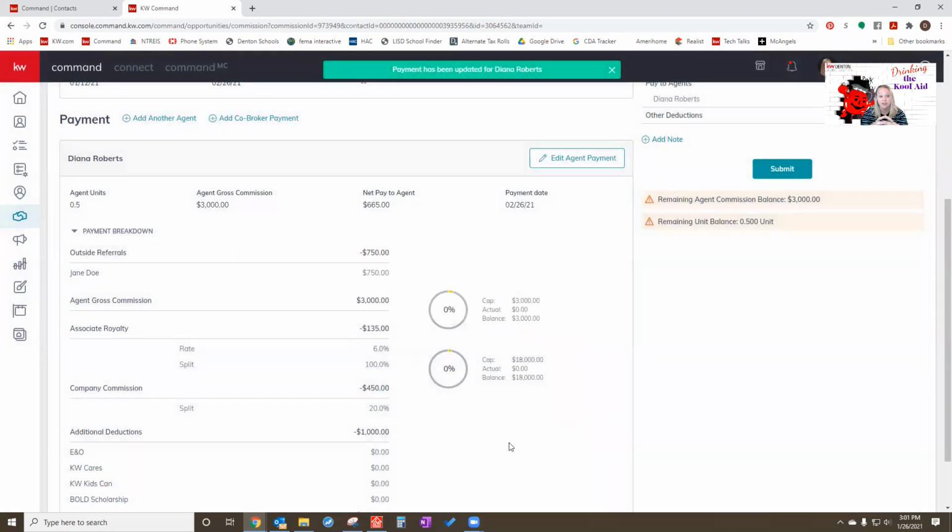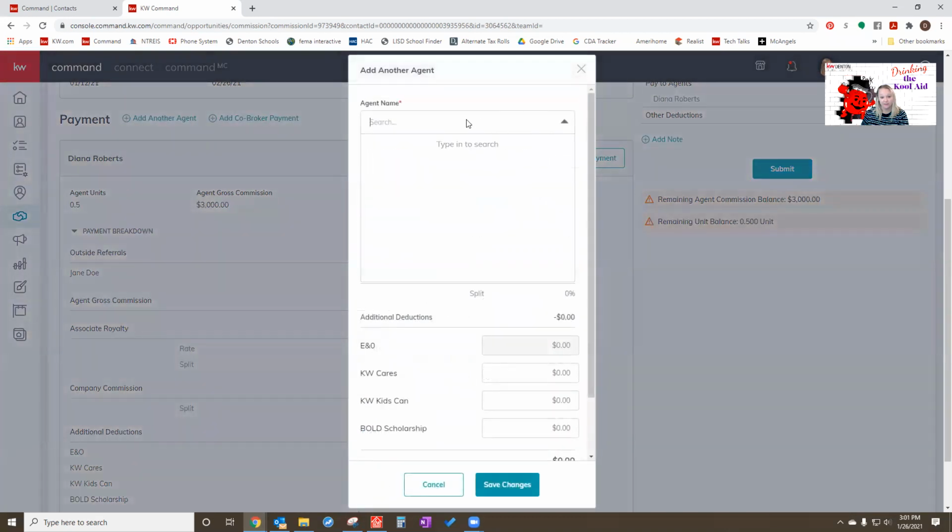That was just for agent number 1. To add agent number 2, we're going to click on add another agent. And we're going to search for them. Kara Phelps. Now it said, hey, I've got a half a unit and $3,000 I need to give away. So it went ahead and put it here. If you had another agent, you could then take away from this one and give it to the other agent as well. Remember, if it's a referral, you will have to add the referral on both agents. That way you can get the correct amount. Otherwise, it's only taking it off of half of the commission or whatever that split is.